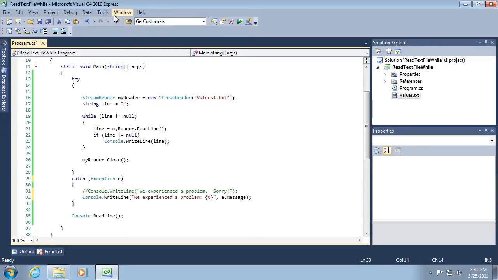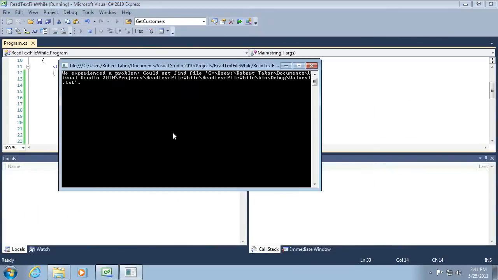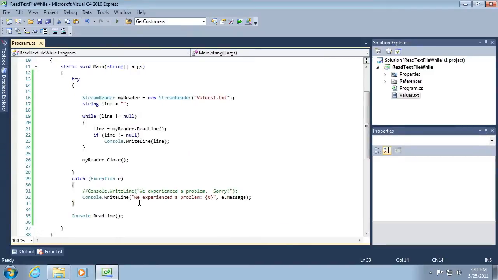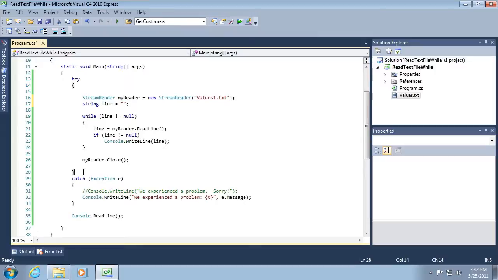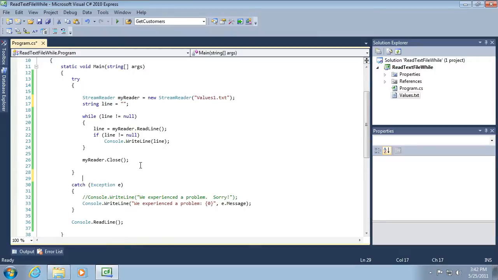So now when we run the application and we experience a problem, could not find the file. Well, that might be enough to help our user diagnose the problem on his own. But I think we can do a little bit better than this. If we were to look for the help online for the StreamReader, it would give us a list of potential exceptions that are thrown by this class.